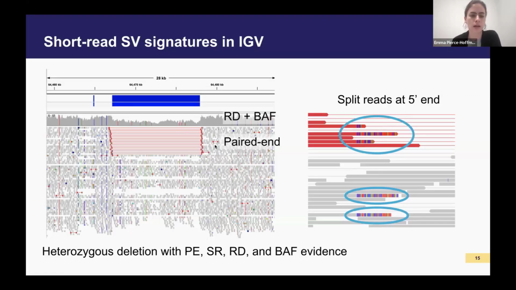So these red reads up here, you can see, are much farther apart from their mates than the gray reads in the background. So this indicates that there is PE evidence supporting this deletion. Next, we can look at the coverage track. And you can see that there is a dip in coverage across this heterozygous deletion. So there is read depth evidence supporting it as well.